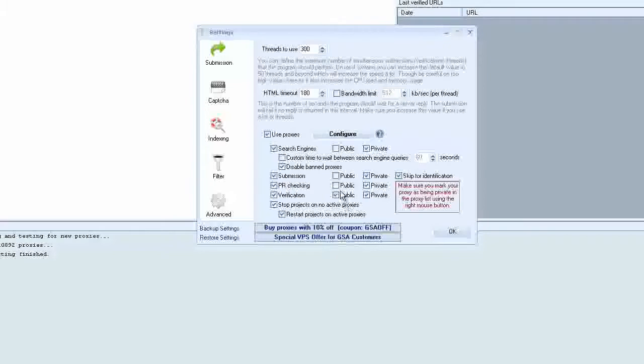The verification and the PR checking I've got set to do with a combination of public and private proxies. And then I'm going to do the search engines and the submissions with private only. So that's how I like to set mine up. And then this is going to automatically maintain the entire proxy system. So that's the settings for advanced and filter and submission. We'll be going over indexing and CAPTCHA in the next two videos.